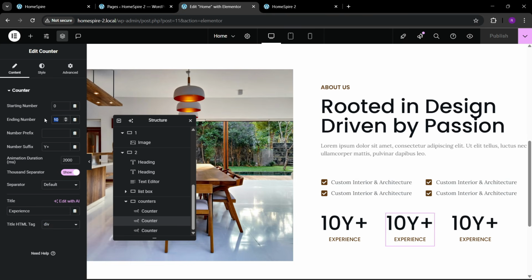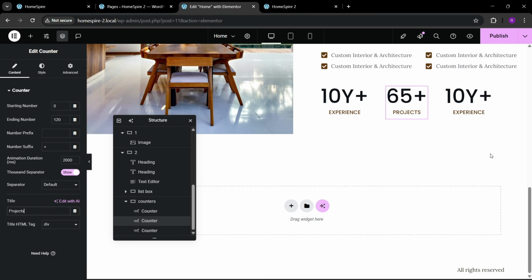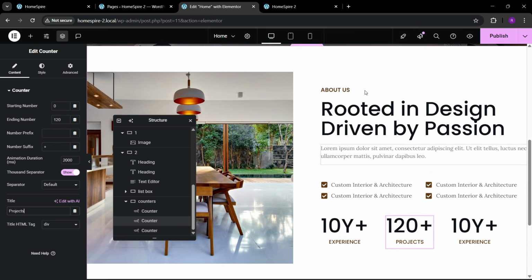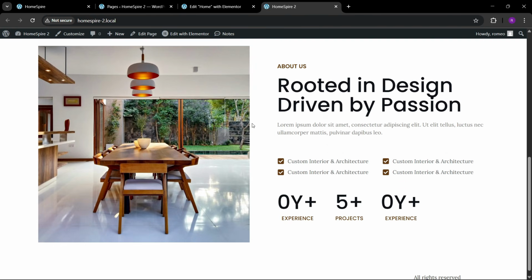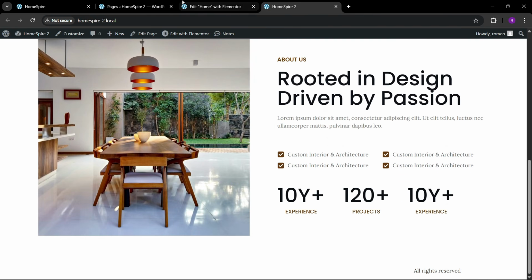Just click on this. You can add here 120, and here you can add plus. Here you have the title. Just change this to projects. Okay, so we have this. In this way we can change the content according to us. Okay, so let's refresh this once, and after refreshing you can see we have successfully built this and this is looking good.